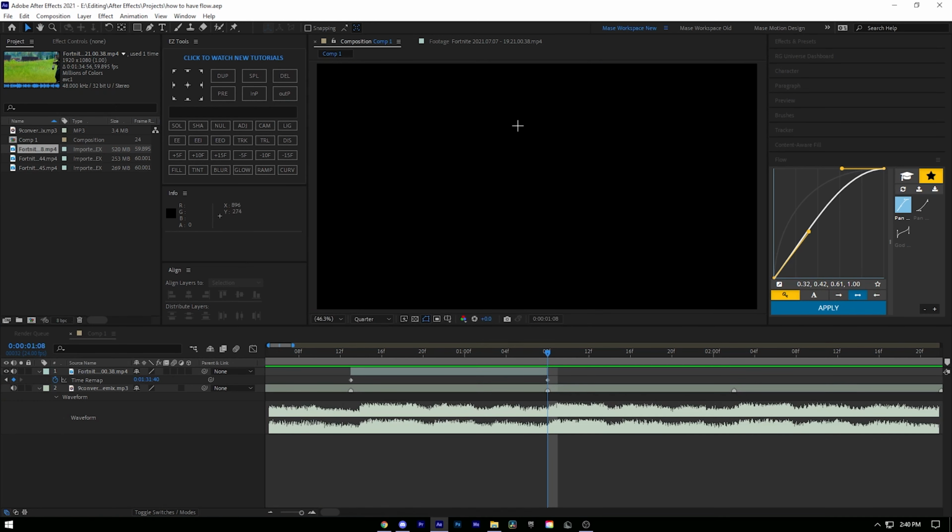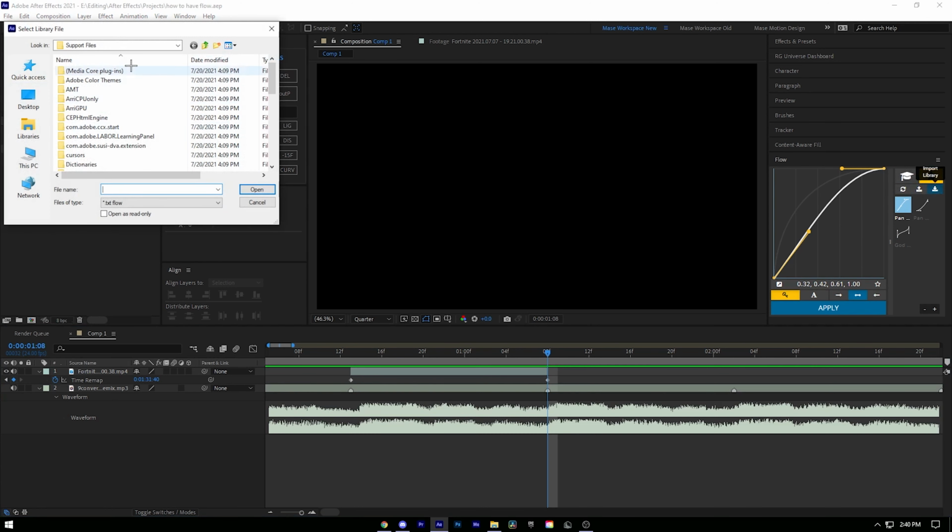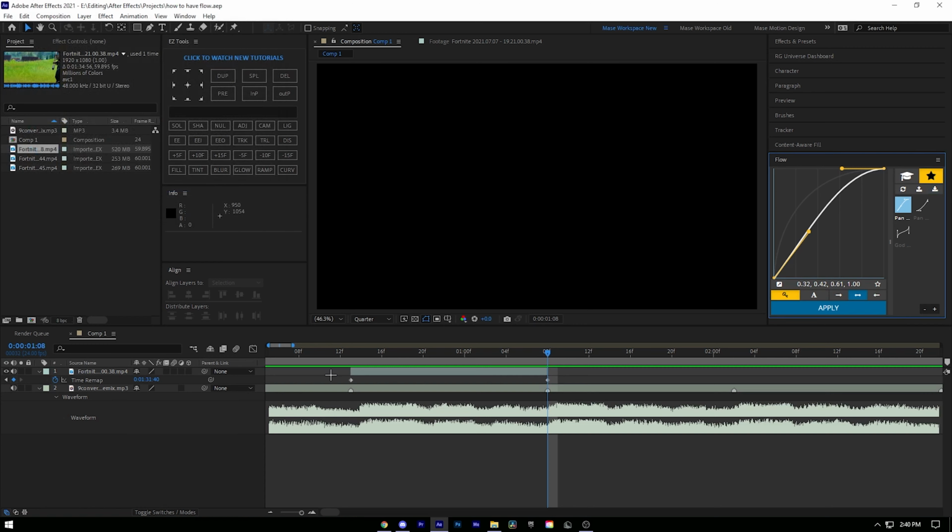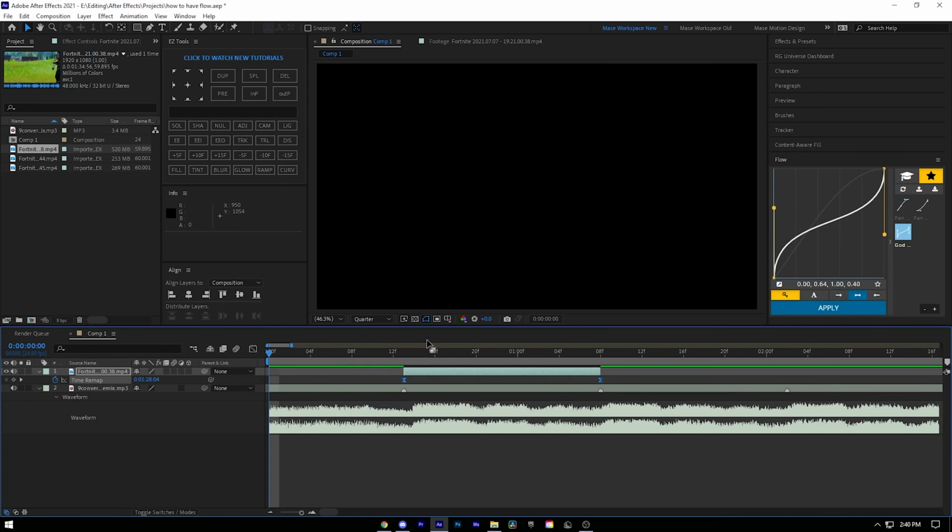And now you're gonna make sure you have the flow plugin. So I'll leave a tutorial on how to get that in the description. And I'll also have these presets for my flow in the description. But what you're gonna want to do to import them, you just press this button right here, import library, and you're gonna find where you downloaded the flow files. And you're gonna highlight these 2 keyframes and click Get Time Remap, press apply, and then it'll look something like this.